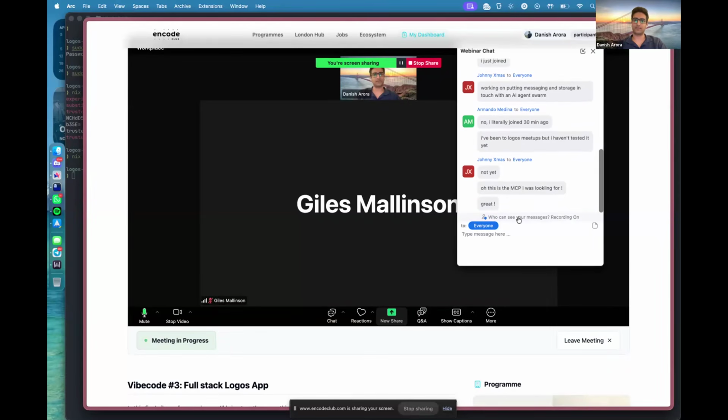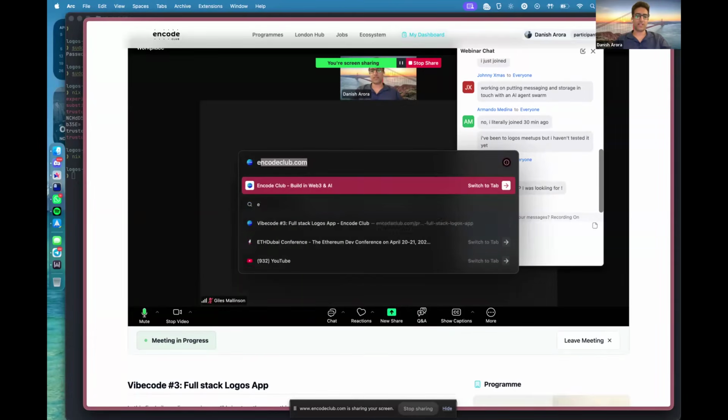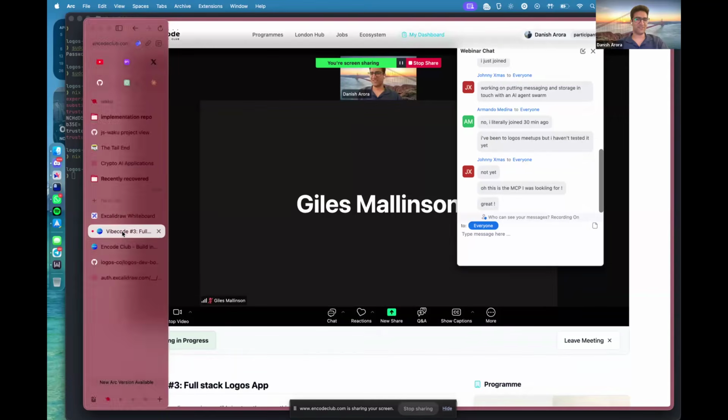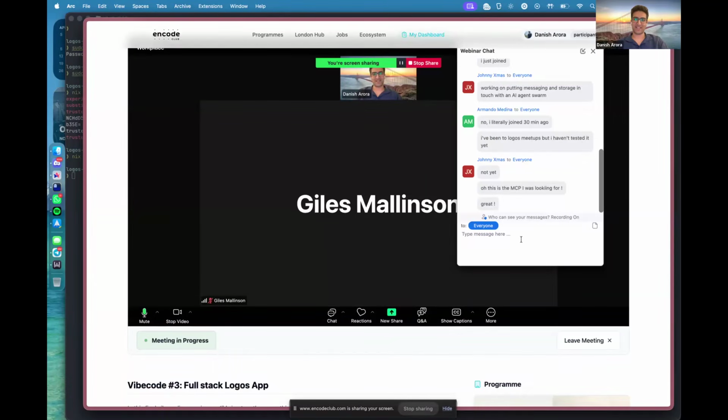Okay, cool. So do we know what Pastebin is? I was thinking we could do a Pastebin app on Logos, on the Logos Basecamp. Do we know what Pastebin is?